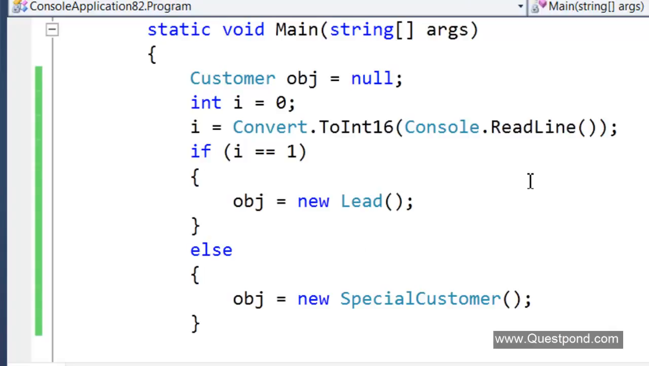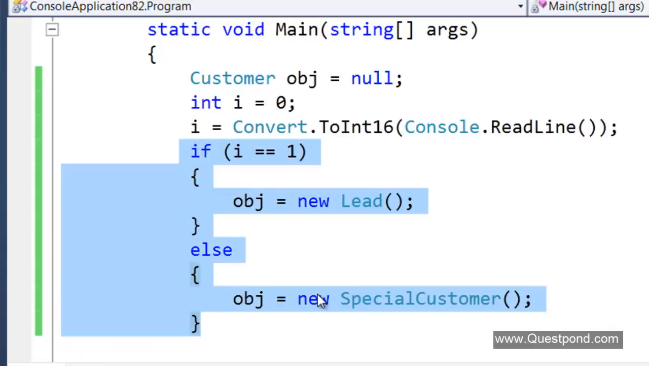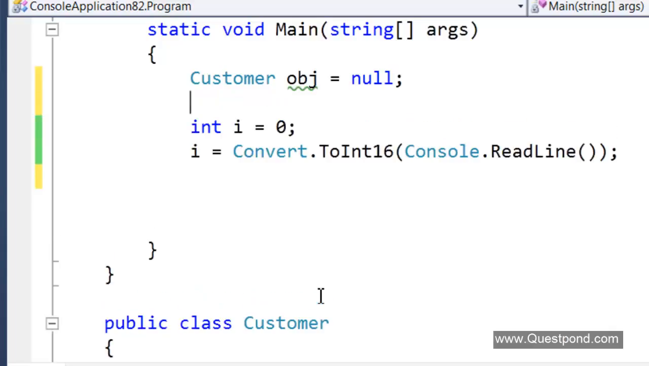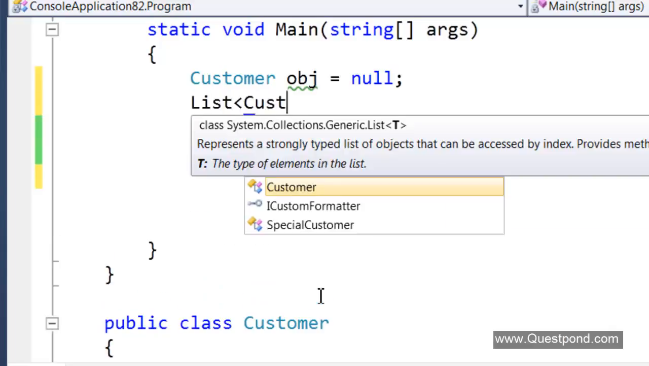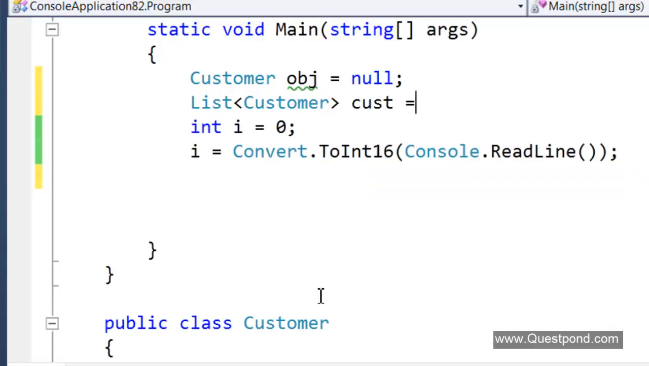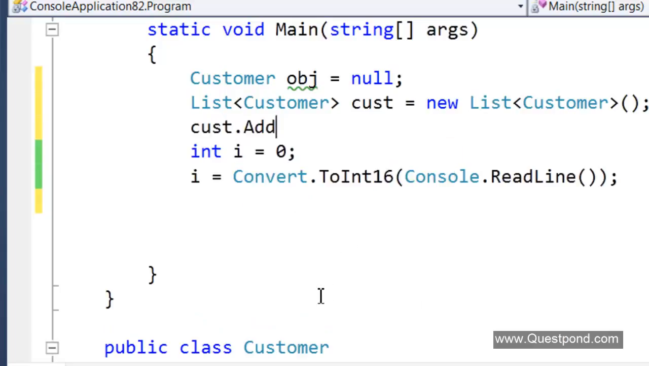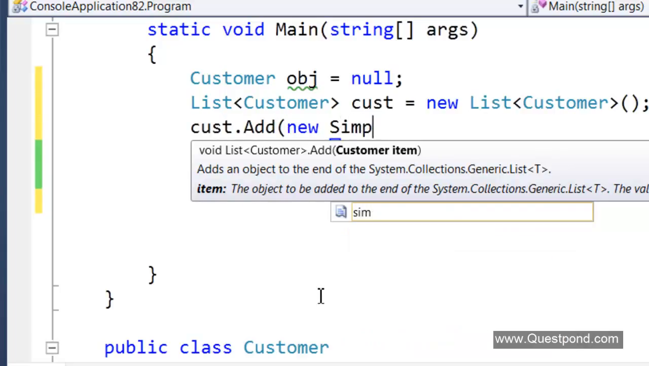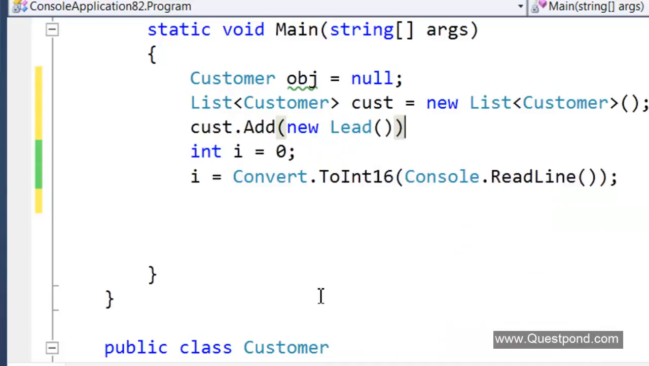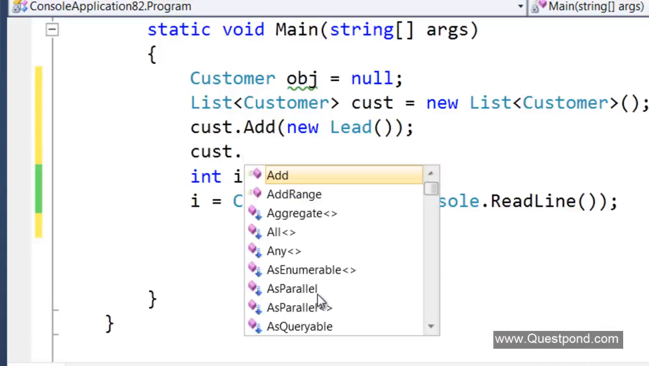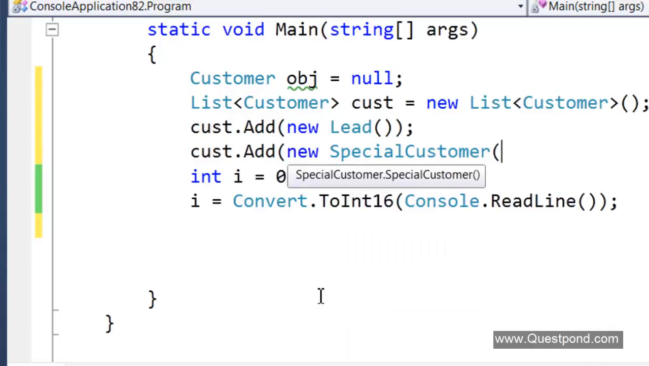The answer is yes. When you see polymorphism and you see a lot of if conditions, that means good coding practices have not been followed. For example, to replace this if condition, we can create a very simple collection here. Let us create a collection of customer, a list kind of a thing. In this, I will add a lead, or I can add a special customer.